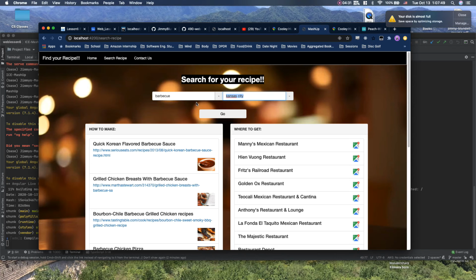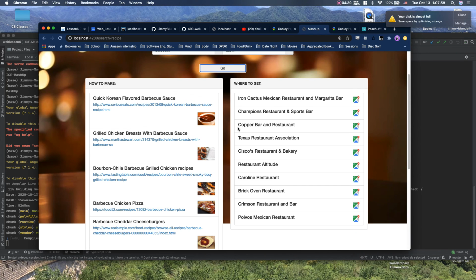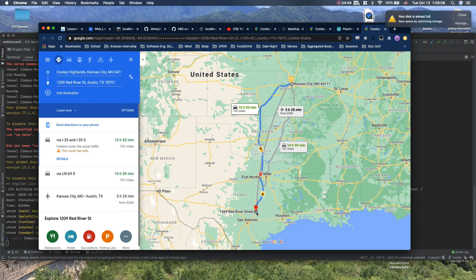Say I wanted to search for the same thing, but in Austin instead, Austin, Texas, that is. The recipes won't change, as those are still the top hits, but the restaurants are all restaurants within Austin, Texas. So arbitrarily, we can choose this brick oven restaurant, open this in a new tab, and we're guided to a restaurant way down here in Austin, Texas.